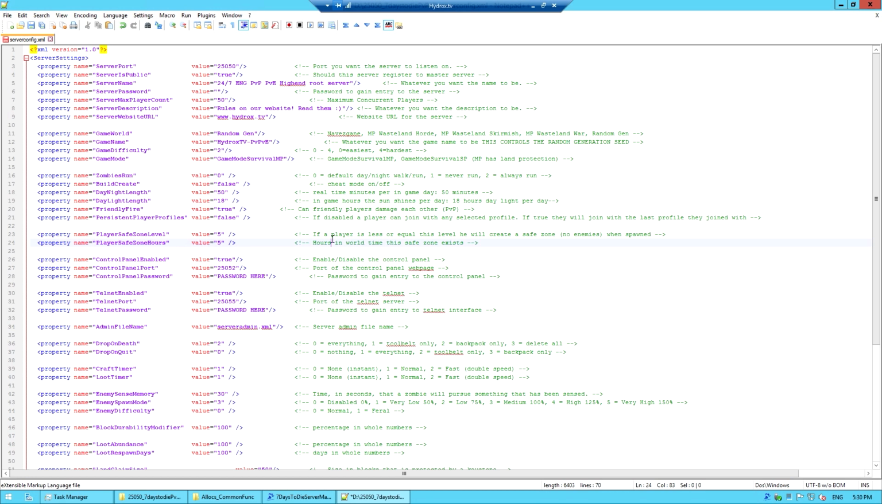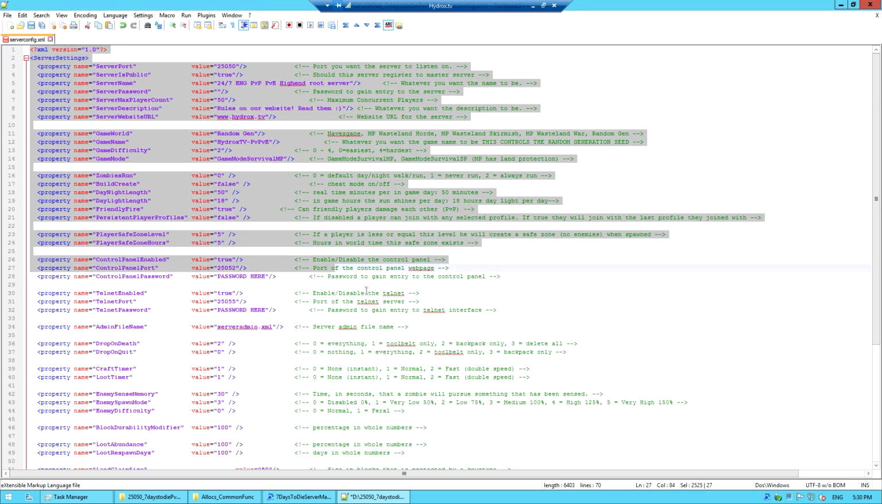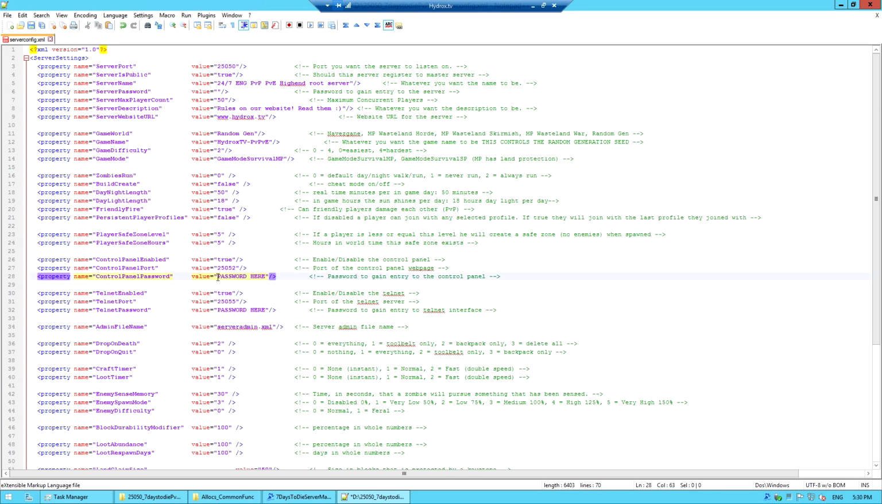Today I'm going to explain how you can install Alloc's server fixes on your own server. As you can see right now, this is my running server that I'm playing on as well. Of course, I've removed the password so no one can see it.